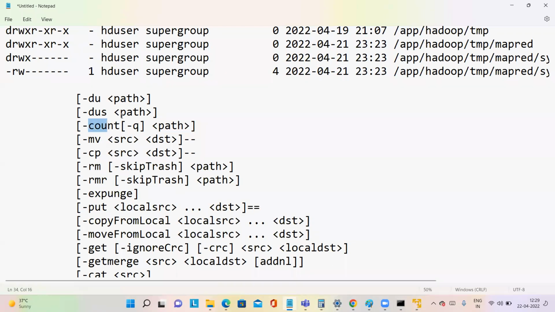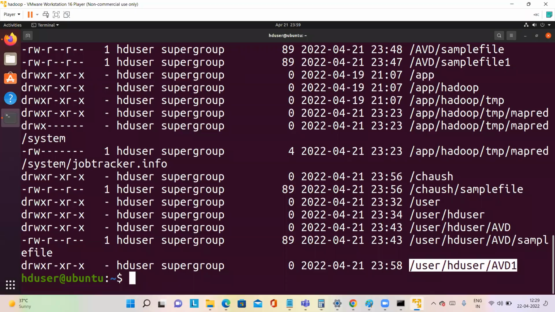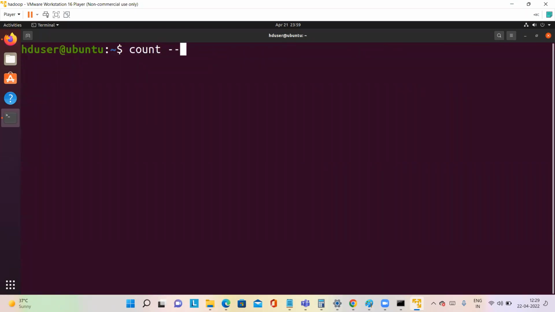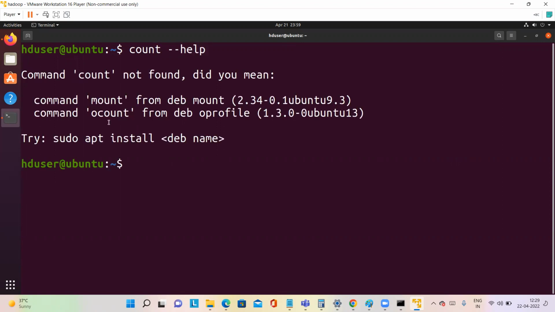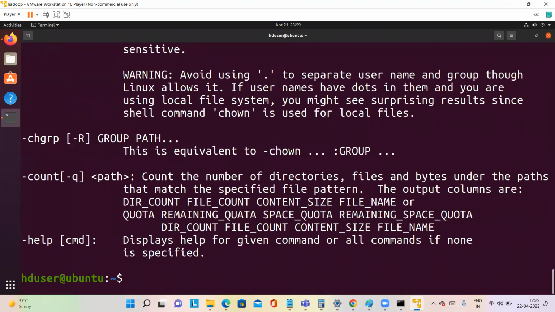There is a count command. There is du, and dus. What does count do in a normal Linux file system? It counts lines, words, and so on. For example, clear, count -help. Count normally counts the number of files or directories. Hadoop fs -help count. Wonderful. What does count say? Count the number of directories, files, and bytes under the paths.